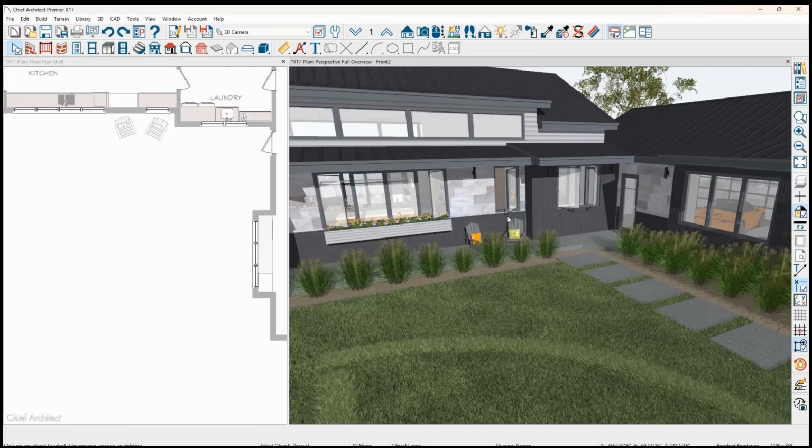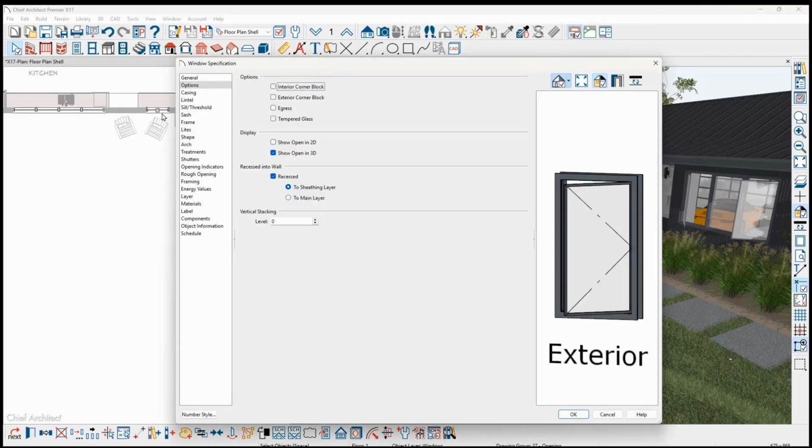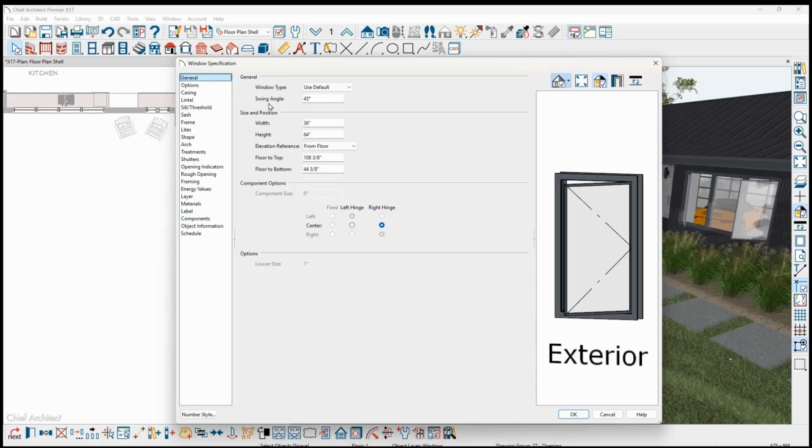Similar to doors, windows can be displayed open in both 2D and 3D views. From a 3D view, you can click on the window and use the Display Open tool in the lower toolbar. To display windows open in 2D, in the Windows Dialog Options panel, select the Open checkbox, helpful to visualize. On the General panel, you can define the window's swing angle.